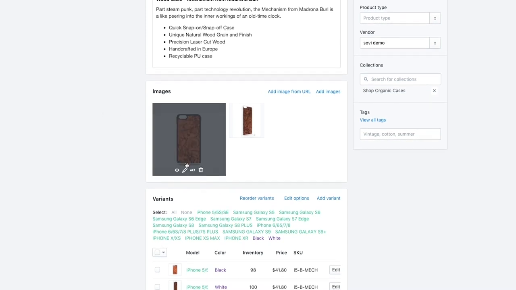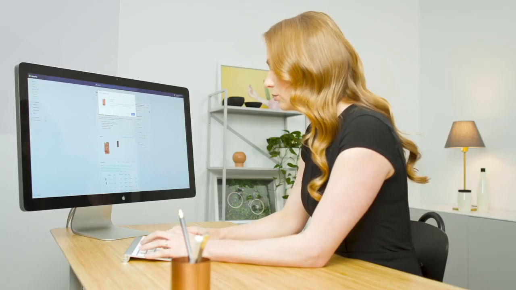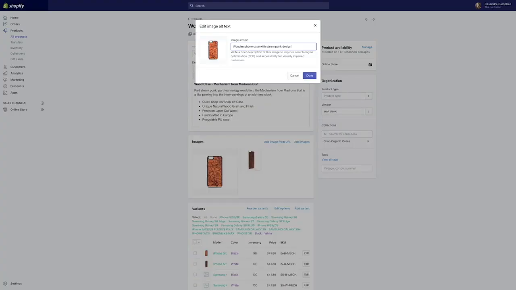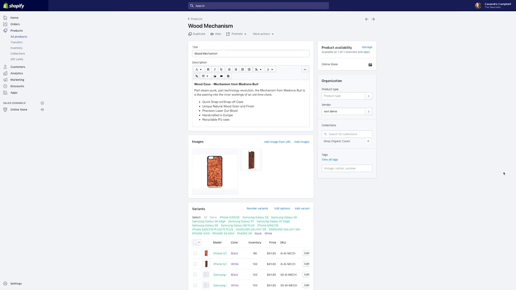Finally, I'm going to add alt text and use the keyword there as well. Click on the image, click alt text, and then just describe the image. That's it. I've now integrated my keyword into my product page.